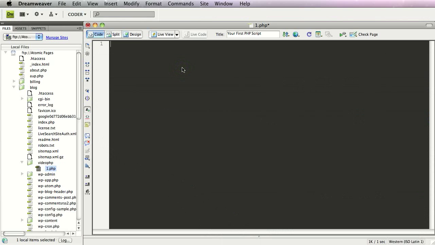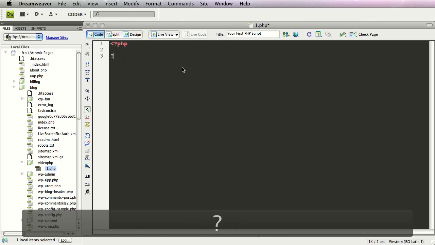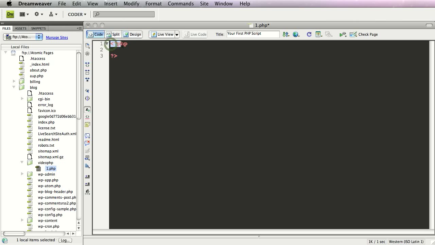The first thing you need to know is that when the server is looking for the PHP code that it needs to execute before it sends that page over to the client, it looks for all the PHP code inside what we call PHP tags. And the opening PHP tag looks like this, and then the closing PHP tag looks like that. So less than question mark php and question mark greater than. And anything between these two tags will be interpreted by the server as PHP code.